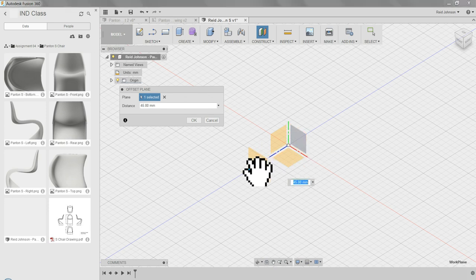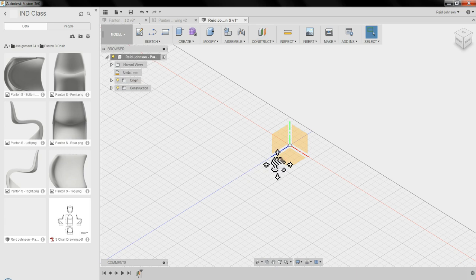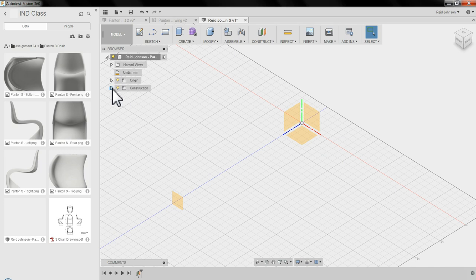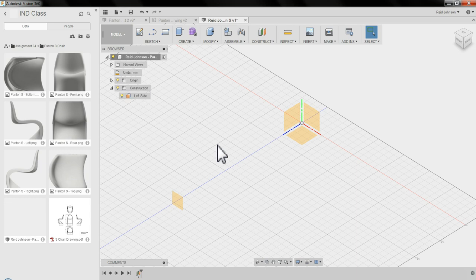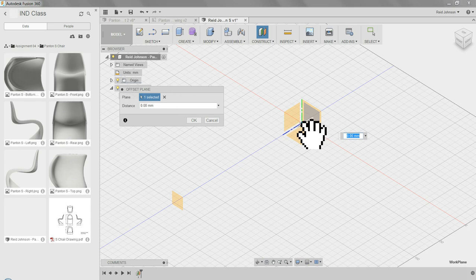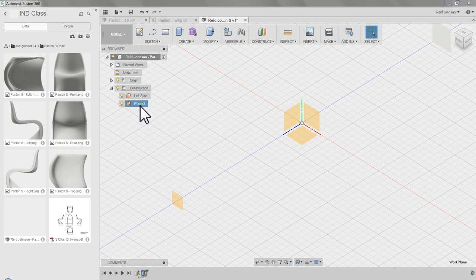Select this plane, pull it over, 254.5, enter. Can zoom out a little bit, and there's this offset plane. It's under the construction area in my browser, and I can even name these. Go ahead and do another offset plane. Click this guy. It's going the opposite direction, so it's minus 254.5. Enter to lock it in. I can name this the right side.